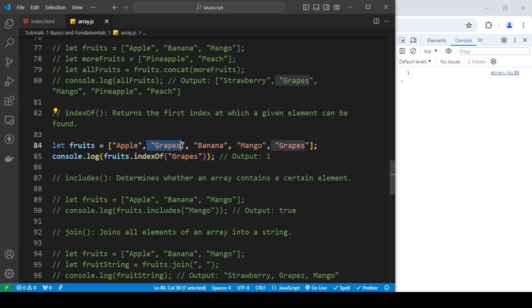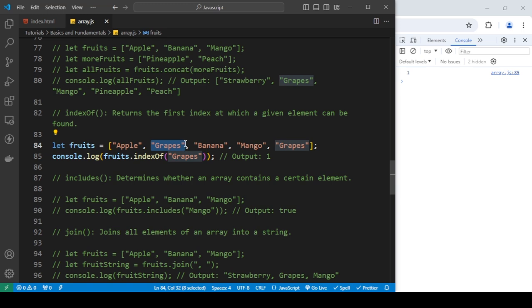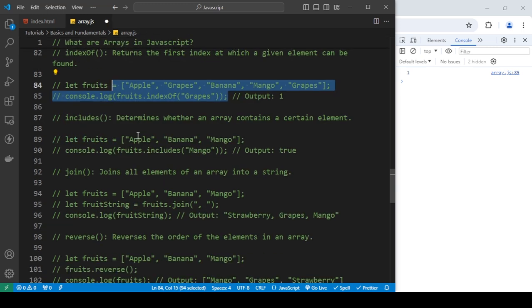So I have 2 grapes, as you can see, so it should be returning 1 and 4, but it's saying 1 because this is at index 1, and it's going to get the first index of the word it ends up matching, but it's only going to get the first one. If there is a second string, for example, that has the same value, it will not get the index of that one. So that's how indexOf works.